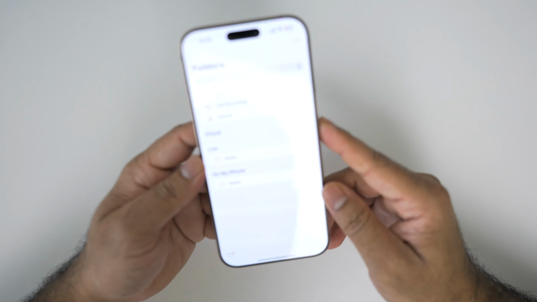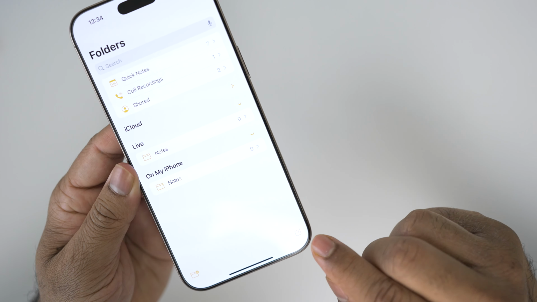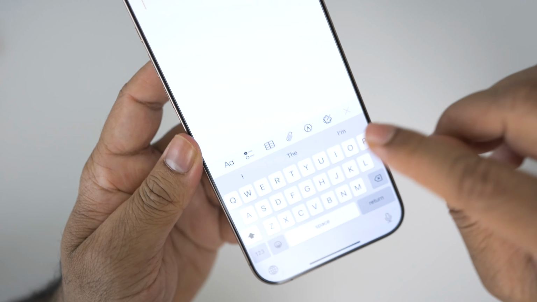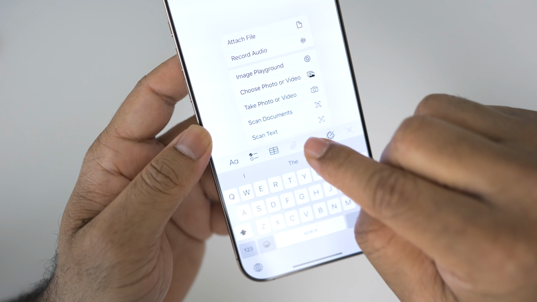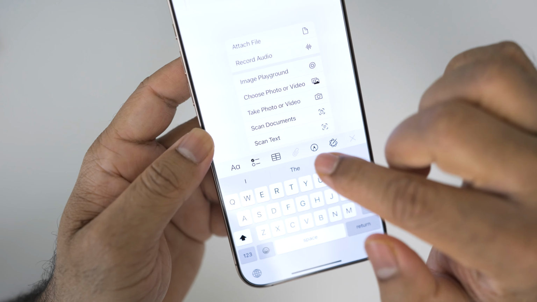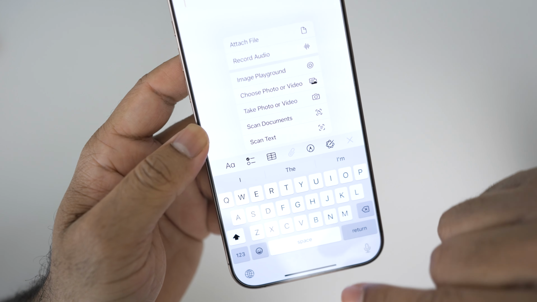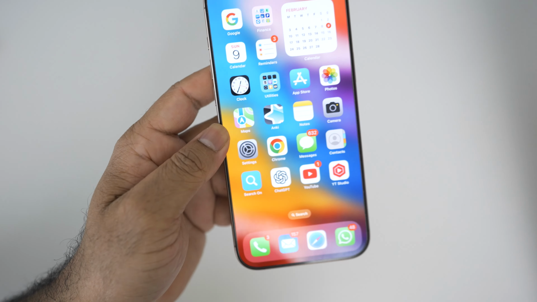Go to your Notes app. In here, tap on this button to create a new note. And you will find this option with a paperclip right here. In case you do not find this paperclip option, and instead you see a camera button, you need to update your iOS to the latest version.